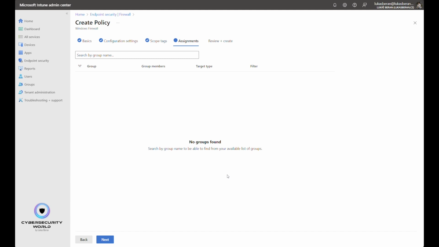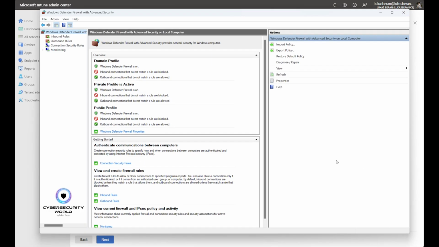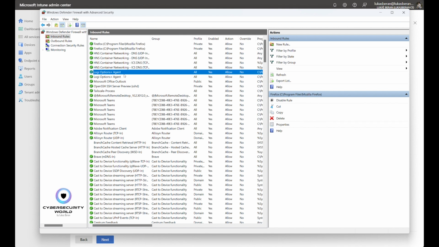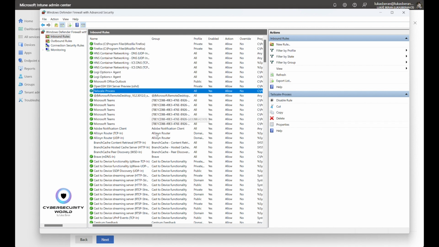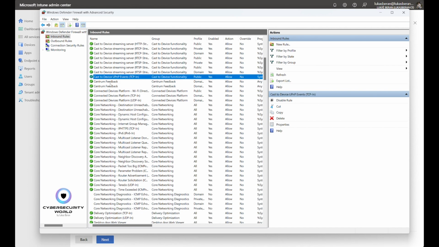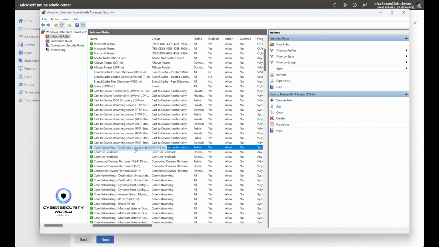When you configure this, you should check the settings locally on some of the devices. So open the Windows Defender Firewall with Advanced Security Console. And if you go to inbound rules, you would see that there are a lot of default inbound rules. Like I said, even some applications create their own inbound rules, such as you can see Firefox here, Logi Options, Tailscale, and you would find many more, Microsoft Teams, Feedback Center, and so on and so on.